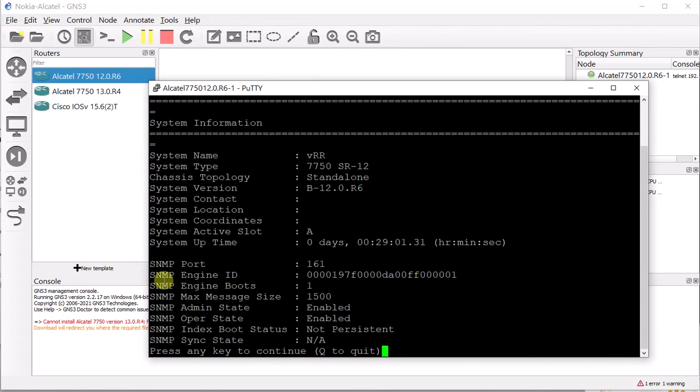There we go. So this is the SNMP engine ID. Now this engine ID you need to connect this device to the management tool from Nokia to bring this device under management. So yeah, this is the SNMP engine ID you need to do that.